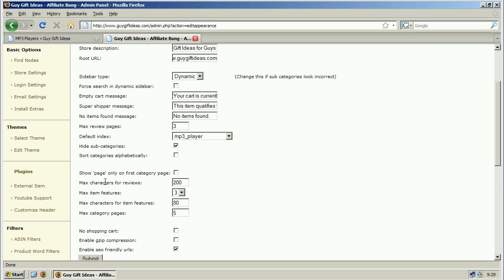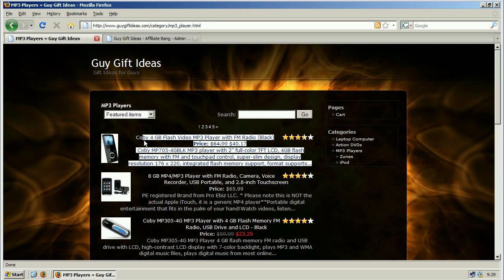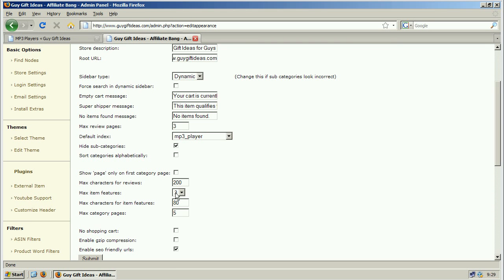The maximum number of characters for a review. Right now it's set to 200. It'll only show 200 characters for an item review when you're at the category listing. If the item doesn't have any reviews, then with Affiliate Bang you can specify how many features it'll show as well as how many characters of those features it'll show. And also down below you can specify the maximum number of pages of items a category will have. If you want to, you can completely disable the shopping cart within Affiliate Bang.